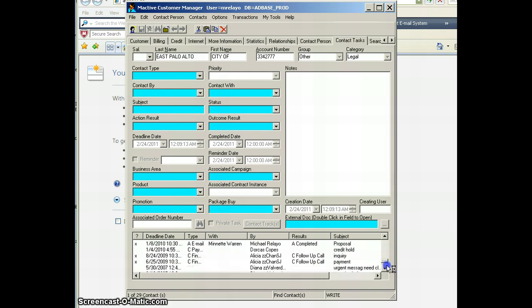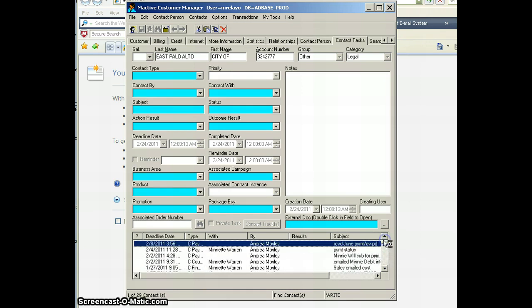As you can see, most of this is actually from our credit department. They use this as well to keep track of their interactions with them, perhaps payment information, or trying to get billing resolved with them.